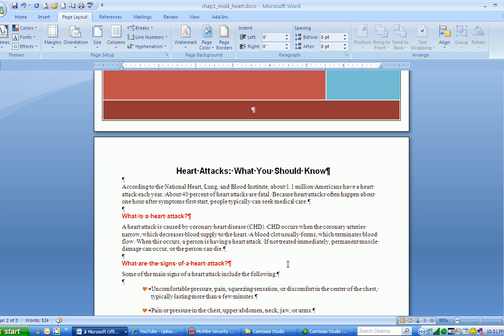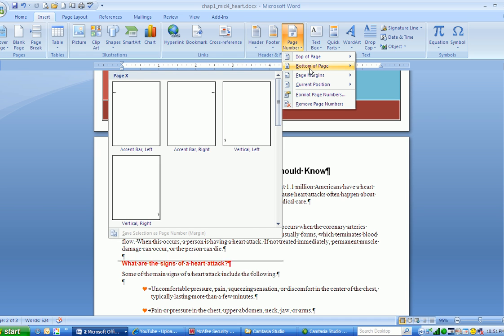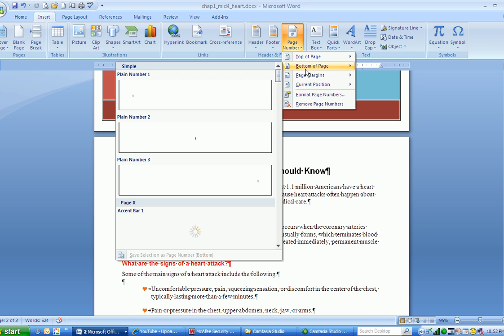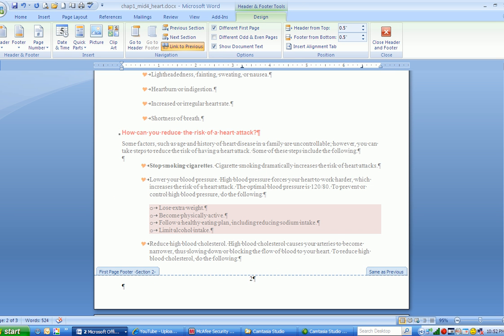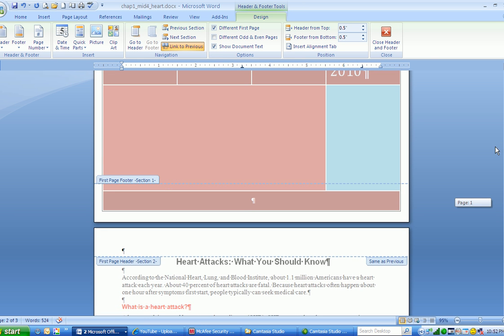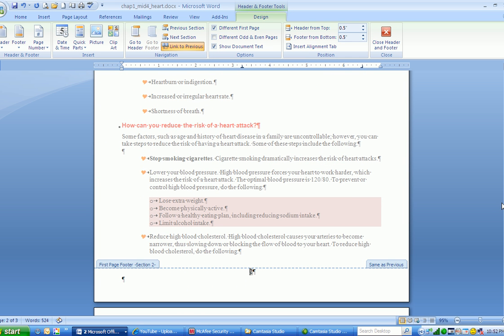So if I insert a page number at the bottom, we could put it at the bottom center. Notice that it's starting with page 2. So we can go over here now. The page number has moved on us. Format the page number. So we'll tell it to start at 1.